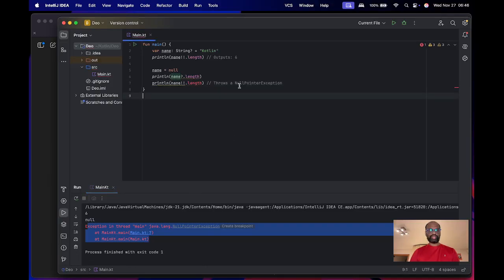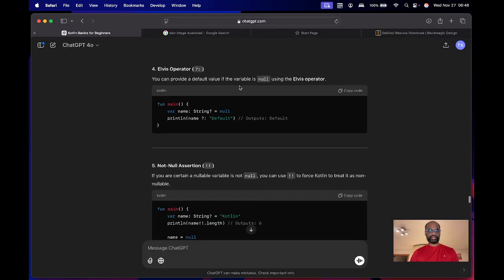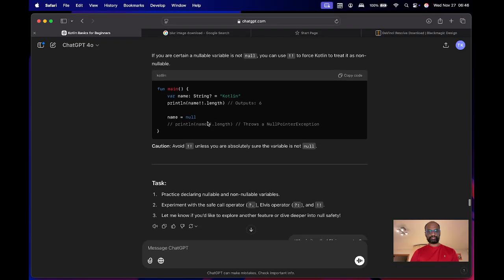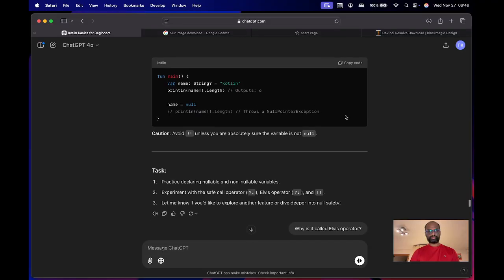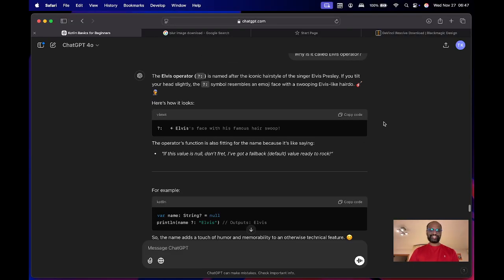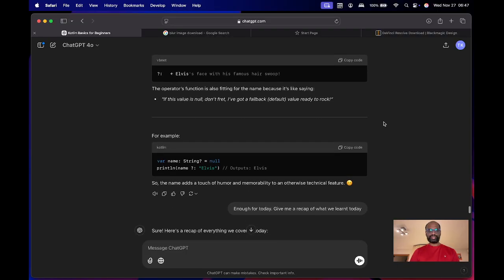I'm curious about why we called it the Elvis operator earlier. This part. Let's ask ChatGPT. It's called the Elvis operator after the iconic hairstyle of the singer Elvis Presley. If you tilt your head slightly, the operator resembles an emoji face with a swooping Elvis-like hairdo. Ah, I see now. Okay, someone has a sense of humor. Okay, that's enough for today.